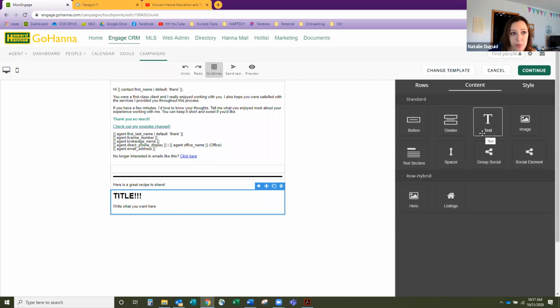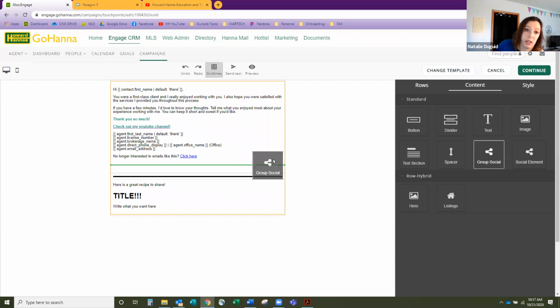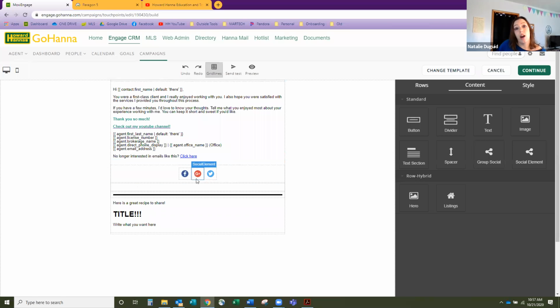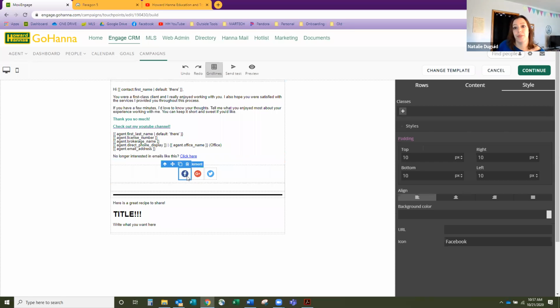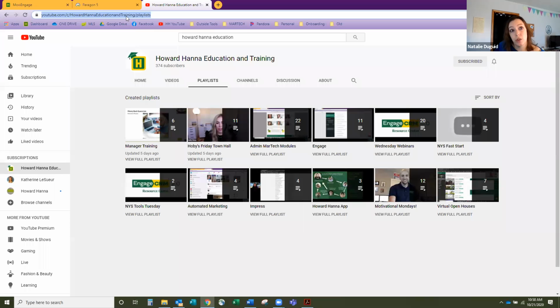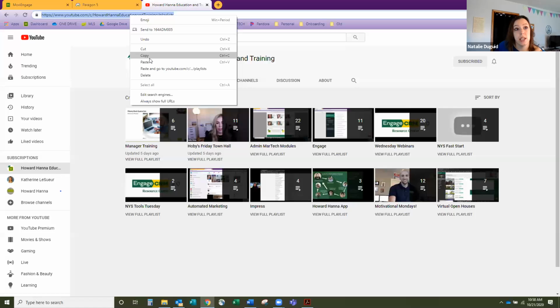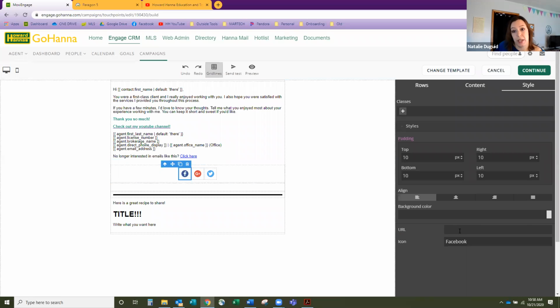One of the important ones that people are using a lot is the group social. So if I grab this and I drag this over under my signature, that's going to automatically pop up my social elements. So if I click on it, right down here, it will allow me to put that URL in order for people to click this button and send them to my Facebook. Again, to grab a URL, you're going up at the top, you're clicking in, then you're right clicking and copying it, and then you're going to paste it right in here.